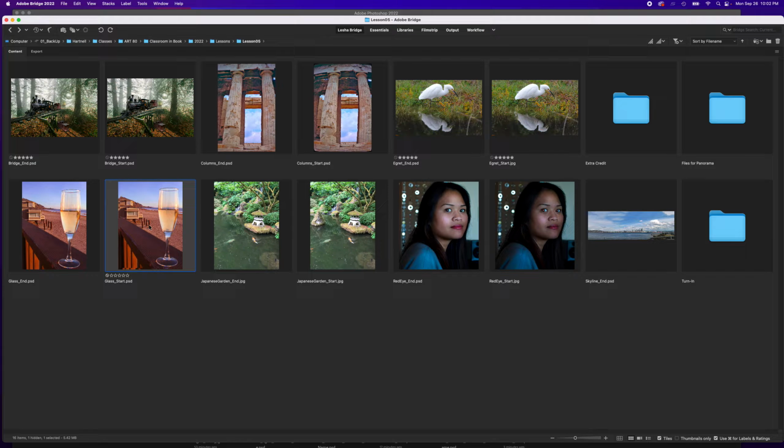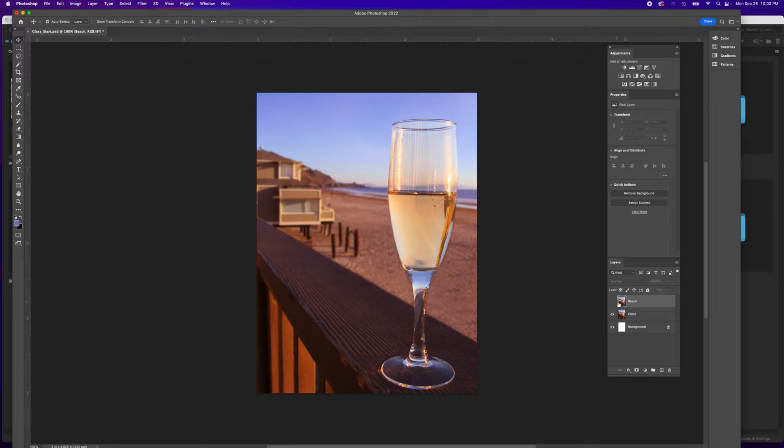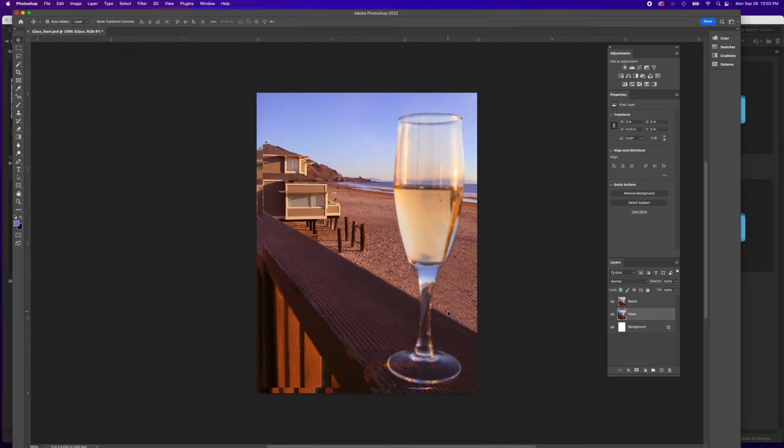let's look at the start file, and all I have to do is double click the image, and we have two files. We have the beach file where the house is in focus but the glass is out of focus. We have the glass file, in which the glass is in focus but the beach is out of focus. So here what we're going to do is extend our depth of field so both house and glass are in focus.